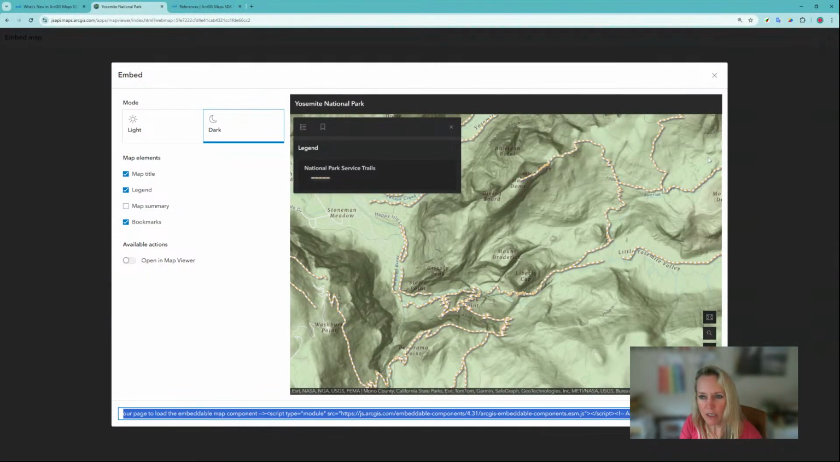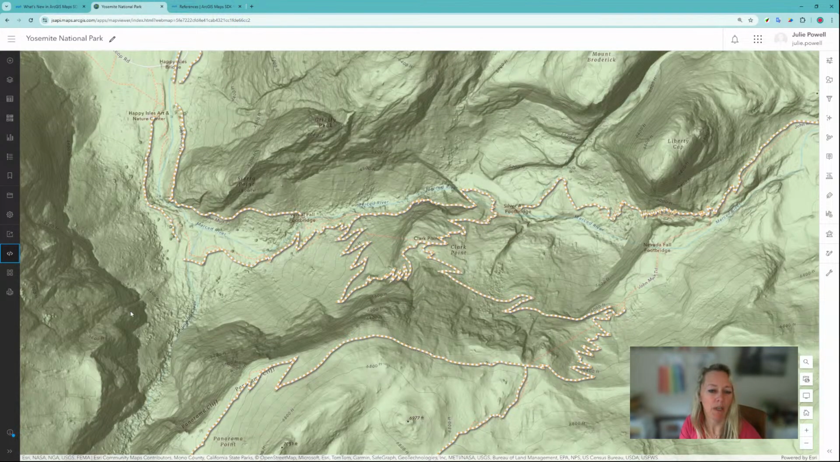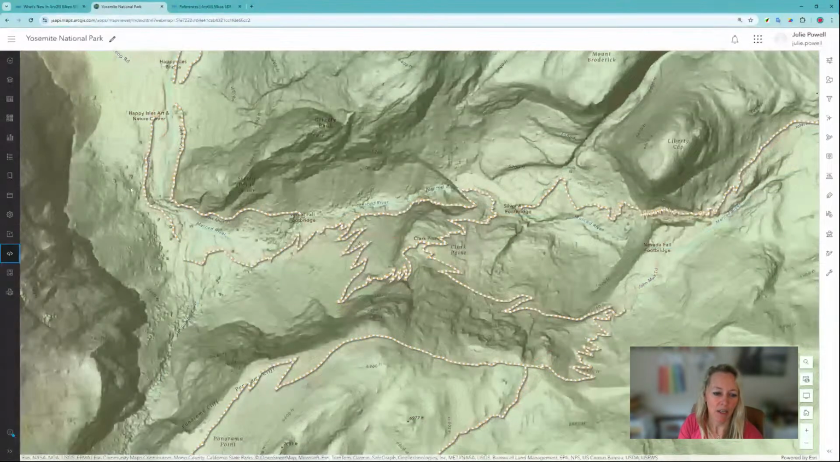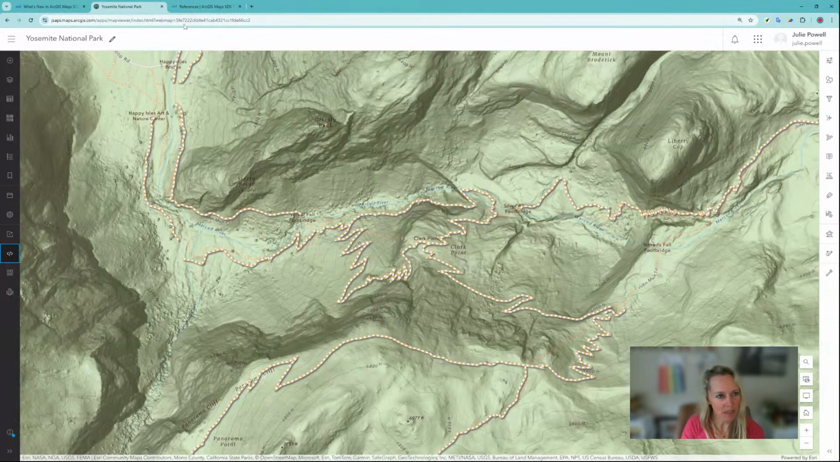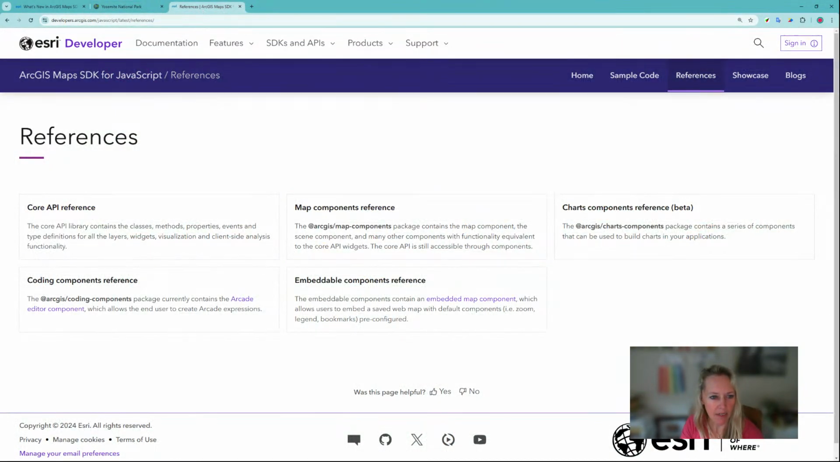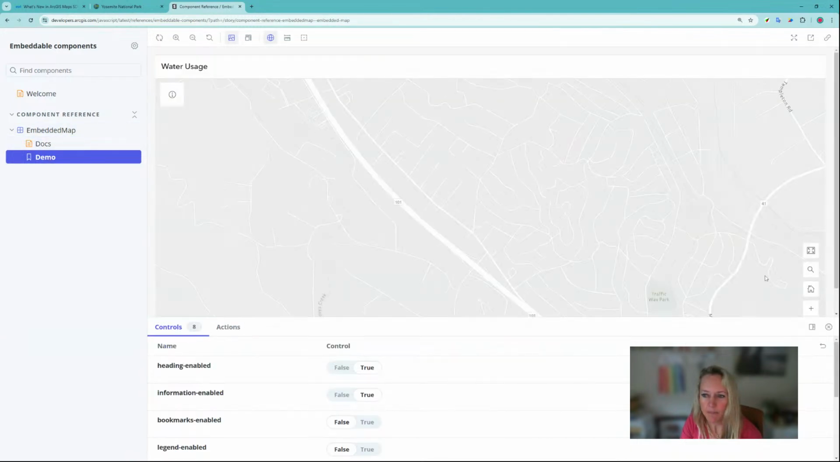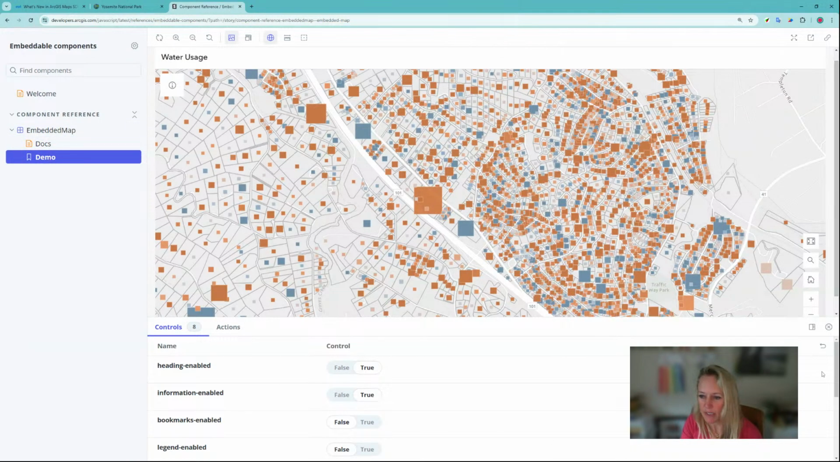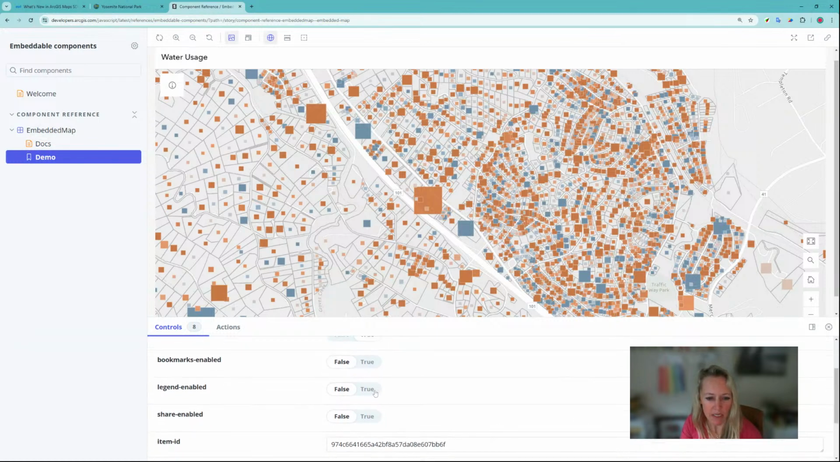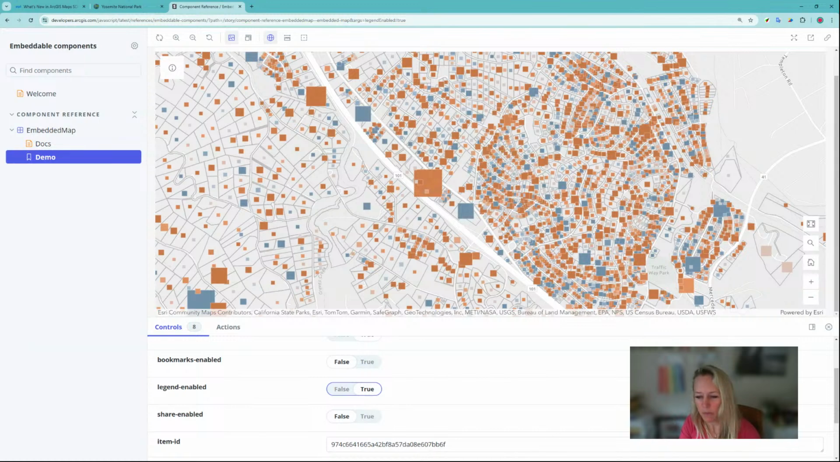Obviously it's being shown within Map Viewer, but this is being powered by a new web component that's part of the JavaScript Maps SDK. Here in references, you can see all the different references that we have. This is the new one, the embeddable components reference. You can click on that, have a look at the sample, turn the different things on and off using the storybook, and then copy the code into your application just like you saw me do directly from Map Viewer. So this is a really handy way to quickly embed a map.